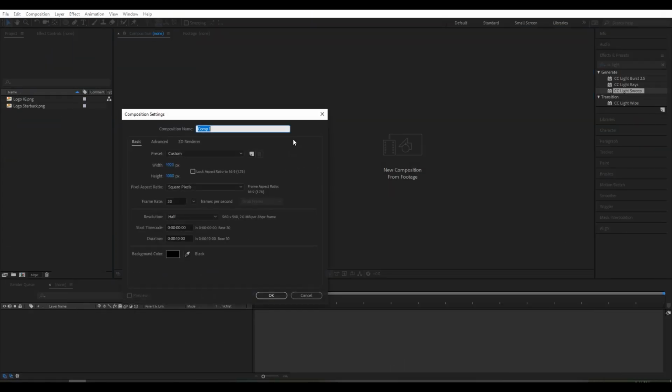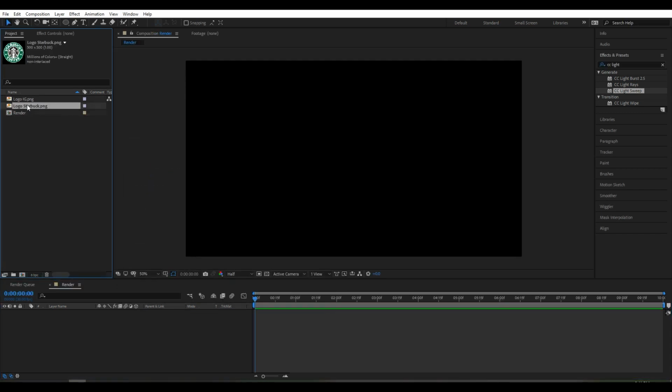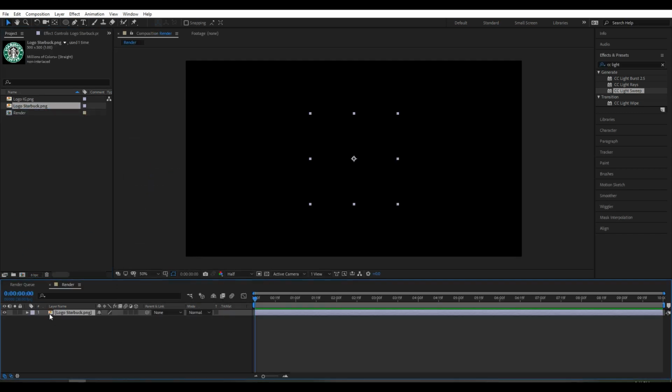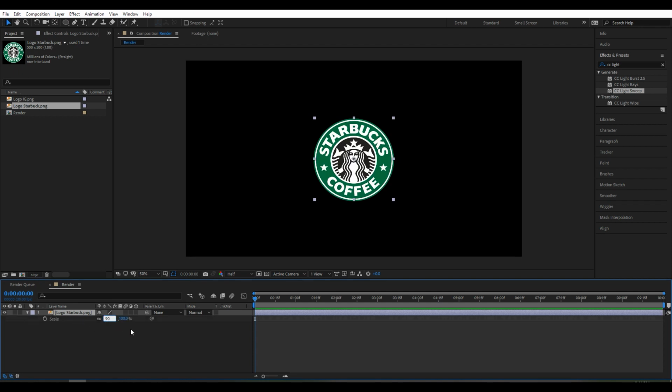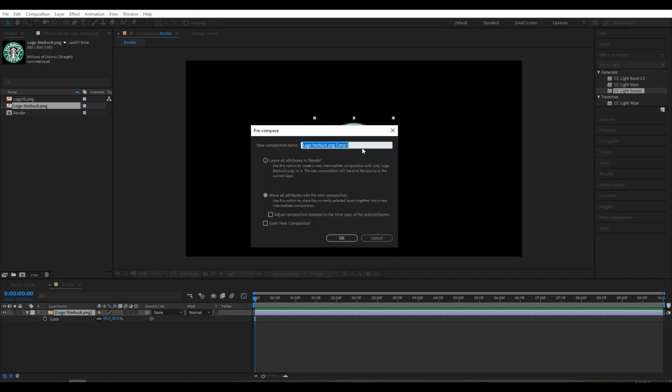Create a new composition. Rename it render. For frame rate, I set 30 and duration 10 seconds. Click OK. Now import a logo into the composition. Press S to scale and I set 90. And then right click and pre-compose, rename it logo.